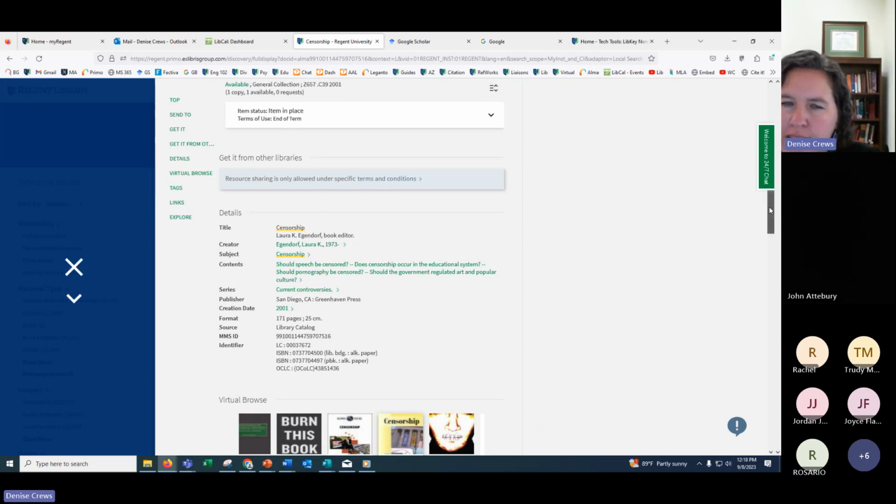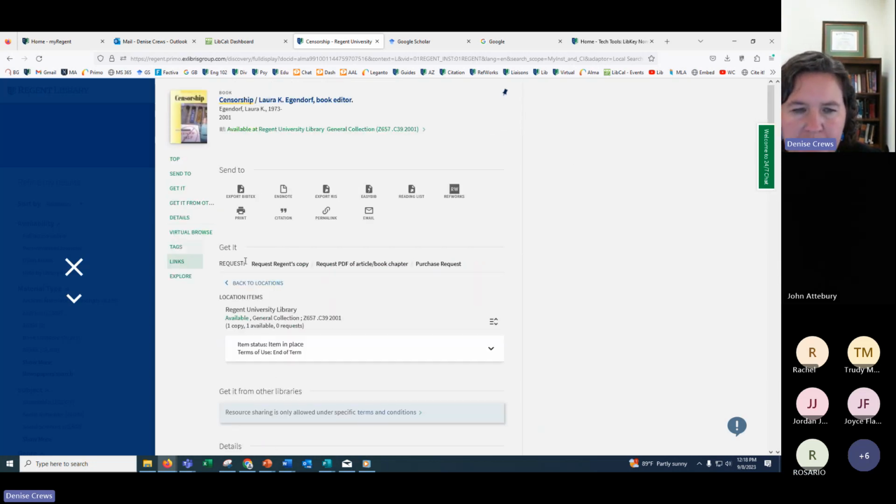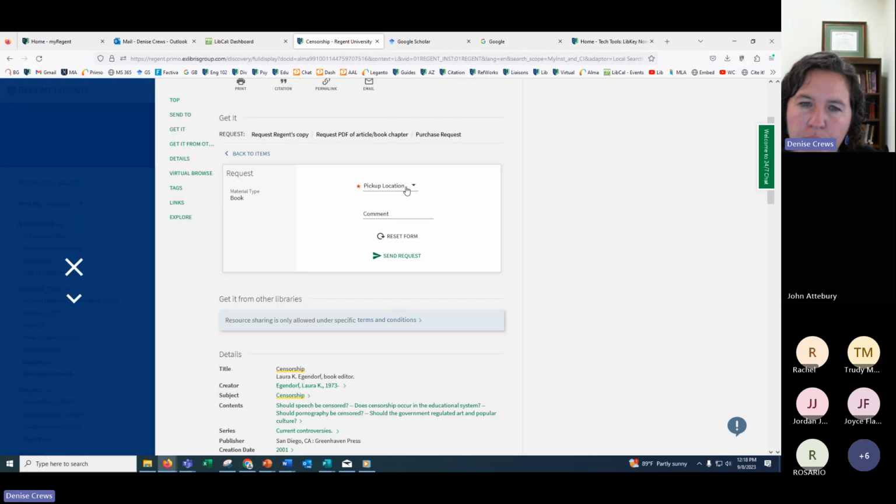To know if it fits the requirements of the sources that you need. But look at these links in black where it says request. These are great. They say request Regent's copy or request PDF of chapter. Now, if you live at a distance, you can click request Regent's copy and then put pickup location personal delivery and then put in your address.